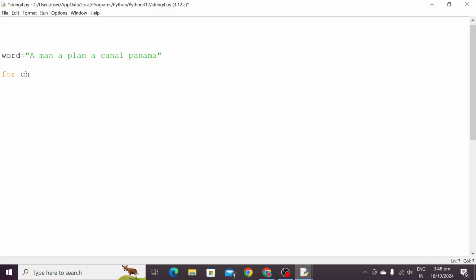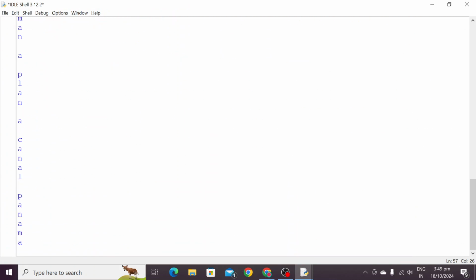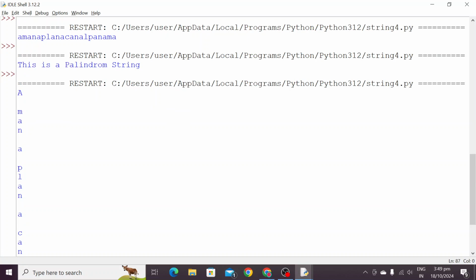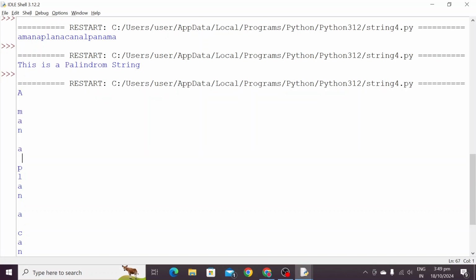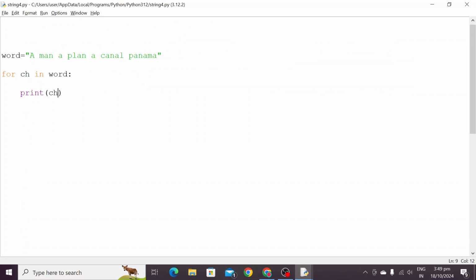So for ch, take a variable ch in word and just print ch. So what is meaning of traversal? So I want to tell this is traversal. Now we are going to check single character of the string. So we are able to find out and access single character from a string. So this is traversal. Now we have to check whether the ch is vowel or not.